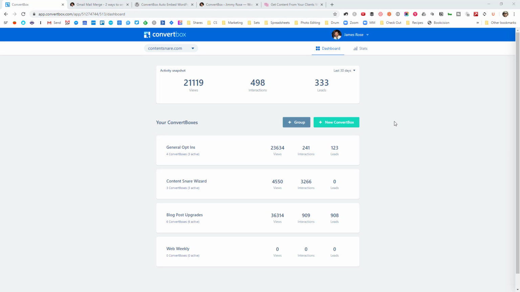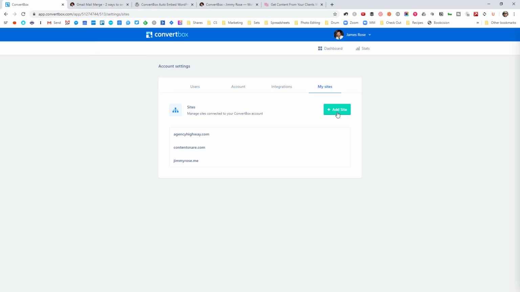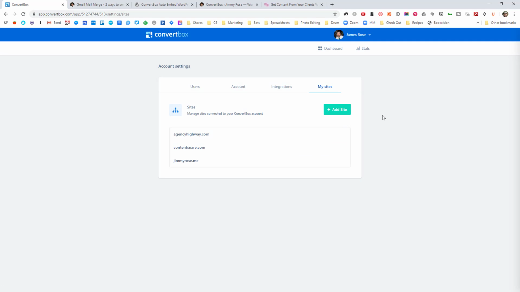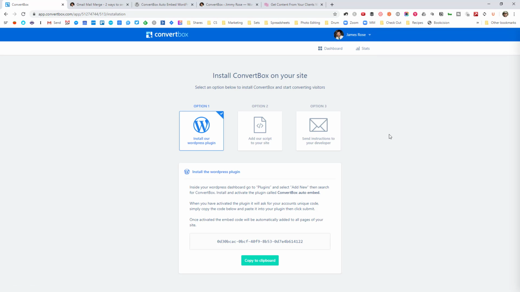But the first time you come in, it's going to ask you to set up a site. And really, setting up a new website is literally just the domain that you're going to put it on. So I'm not going to go through the whole process because it's fairly self-explanatory. But once you've created a site, you'll have to install it. It'll give you the code to install on your website. And there's a couple of different ways you can do it.